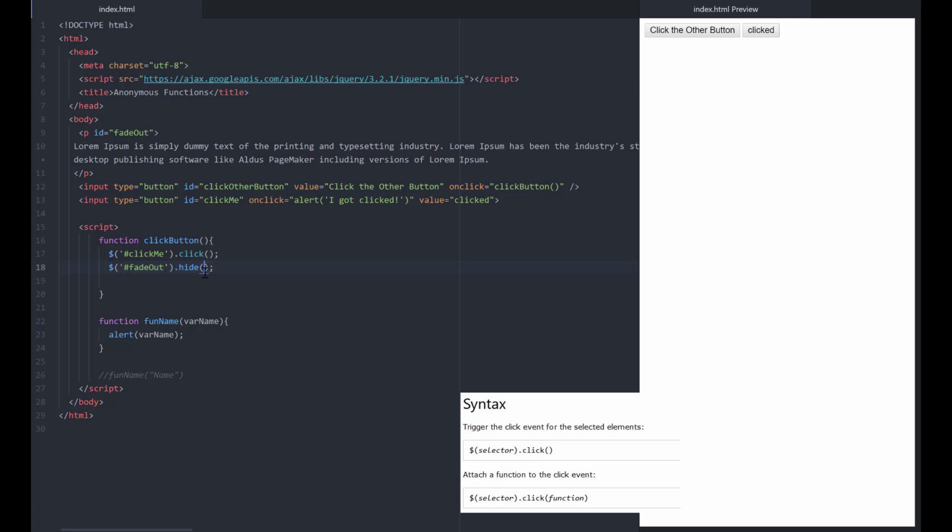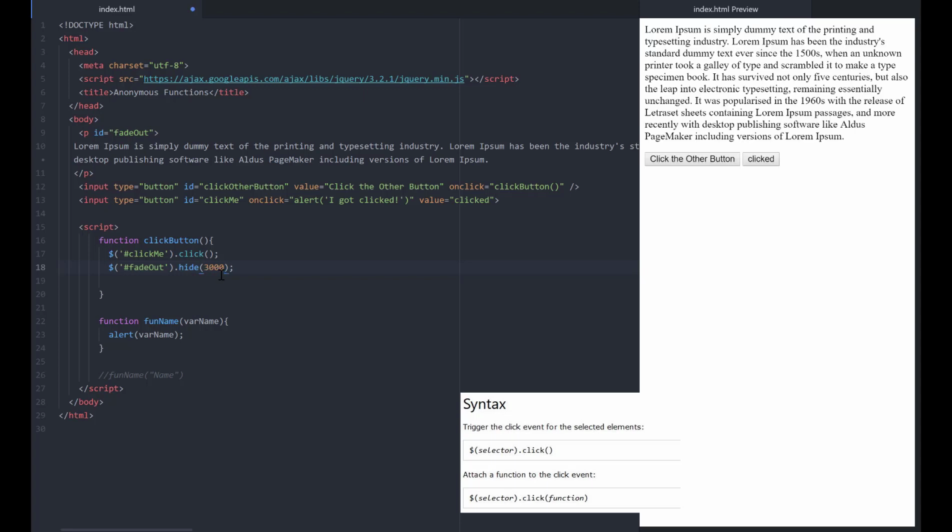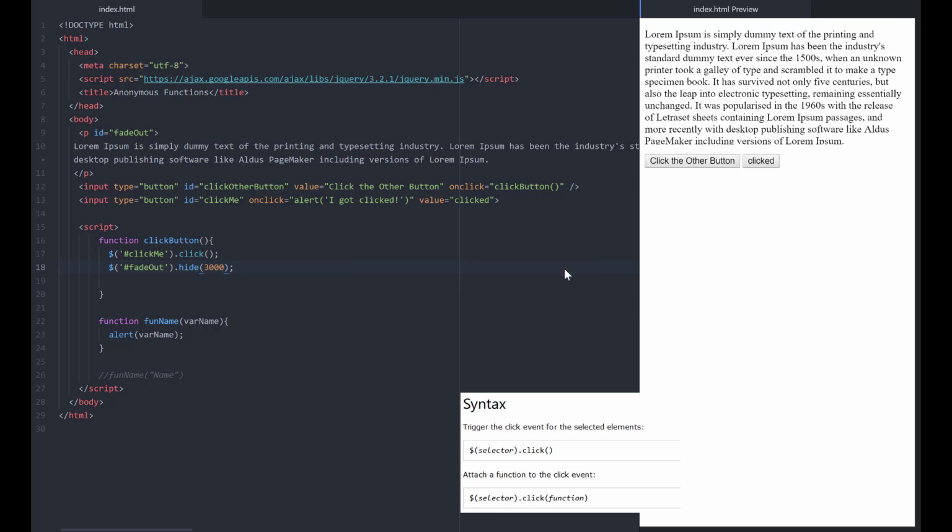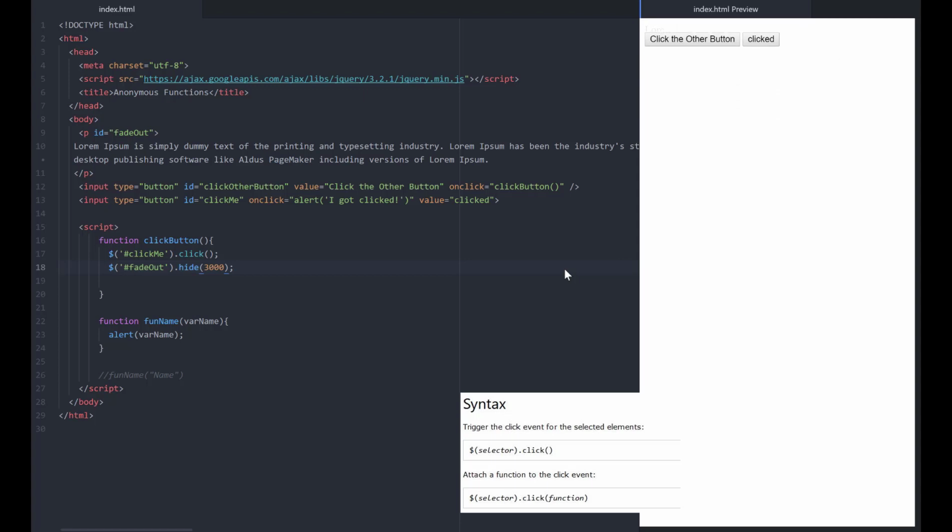Remember that also, because we have these parentheses, that sometimes means we can send additional data to make that method behave differently, for example. So here, if I put in a value of 3000, then that's milliseconds, so it's going to click and then hide over 3 seconds. Okay, so that's kind of just a review. I know that this all sounds familiar to you, but I was trying to give you an overview so that way hopefully the next thing makes more sense.